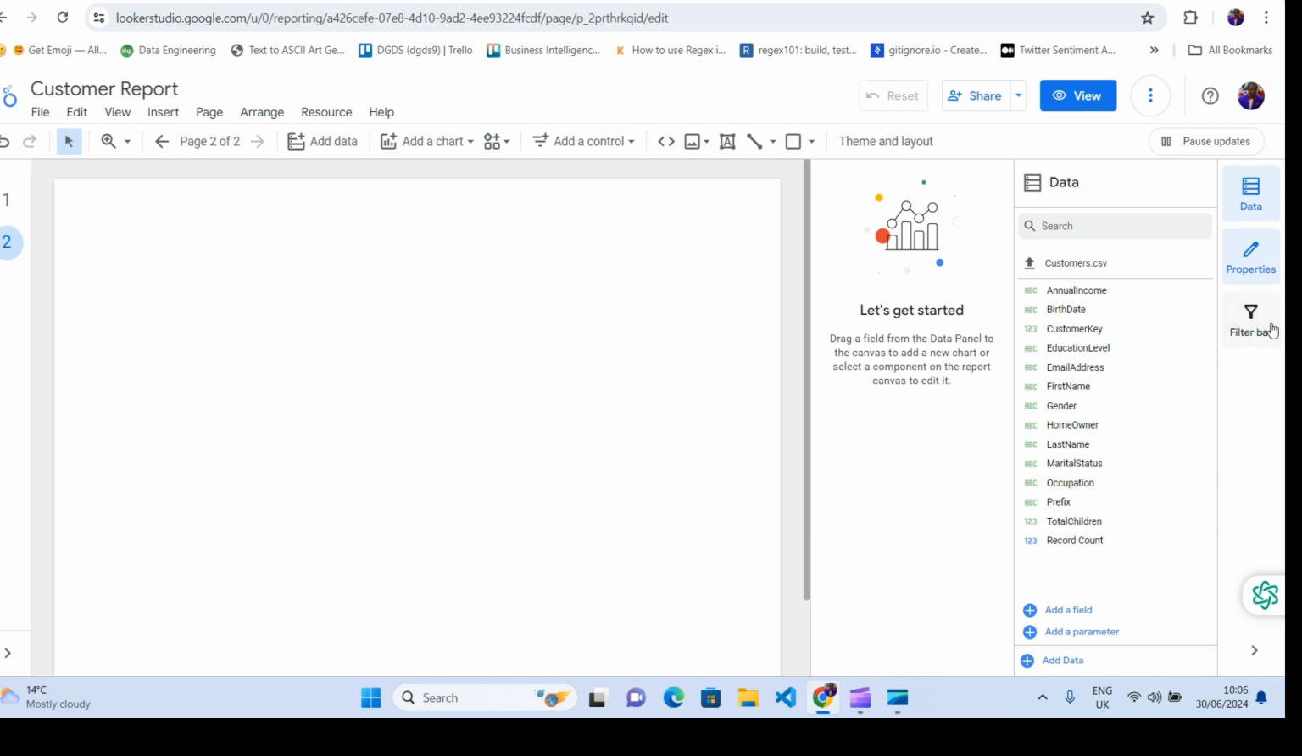So if I disable it, when you look at the side, at the right side here, if I disable this filter bar, it disappears. When I enable it, it comes up. So I'm going to disable it right now to give it more space. So I said we're going to come back to pages in a bit.